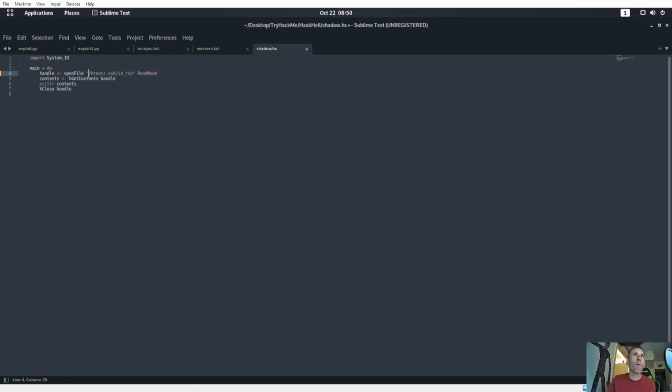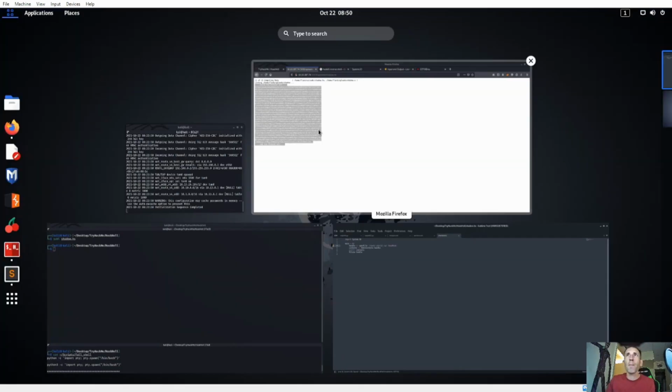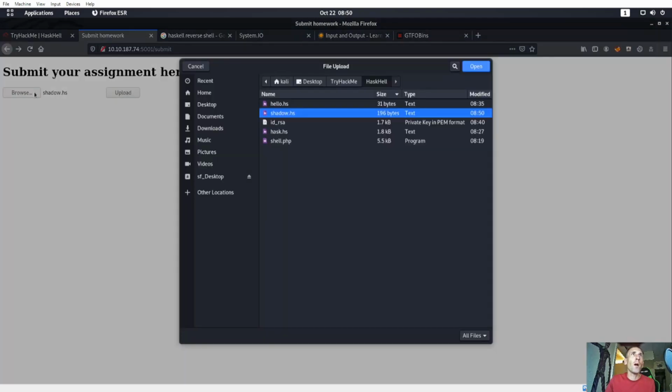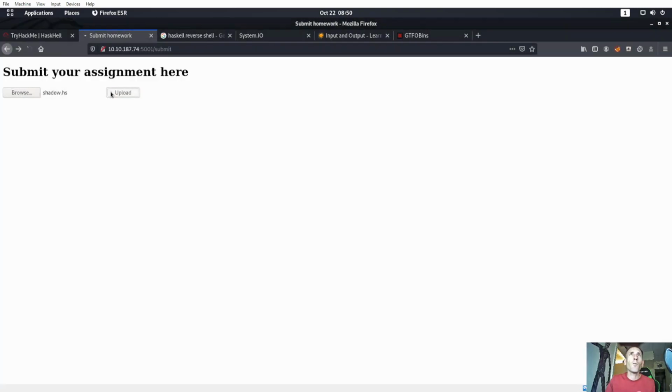There we go. So let's see if I can do something like this: /root. Okay, let's save that. And I want to see something. Browse shadow.hs. I wonder if I'm allowed to look at that. Oh, file permission denied. Okay, thank God. If I could have just done that the whole time, I would not have been happy.